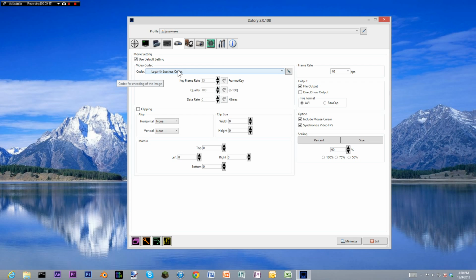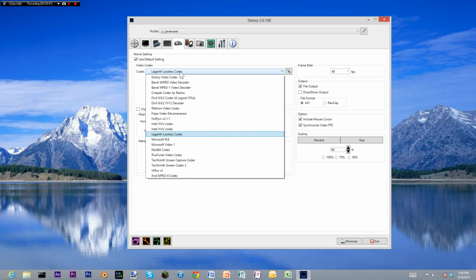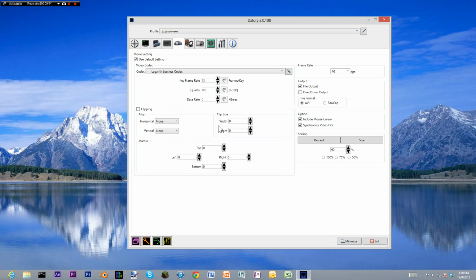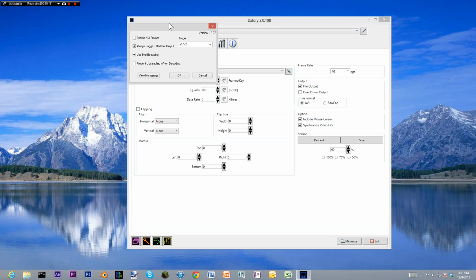So the Lagarith lossless codec is what I use. I just downloaded, I think a few seconds ago, some other codec, and I was going to check it out. But right now, as of the time of this video, I use the Lagarith lossless codec, and that is a very good codec because it has very little compression, so it doesn't require any sort of resources to put out that file. It just goes in, goes out, without slowing down your game at all. So that is something you want.